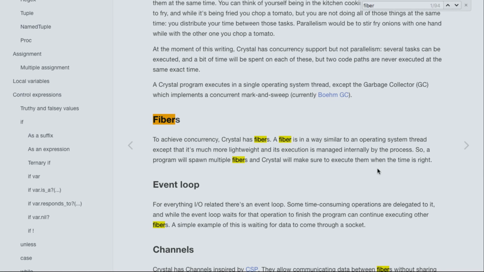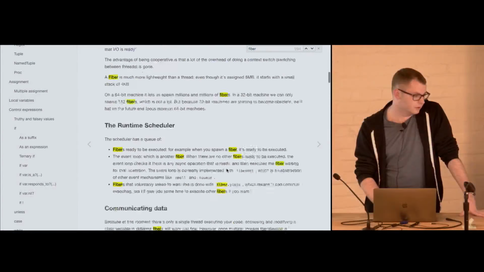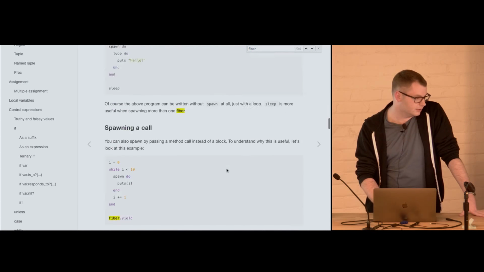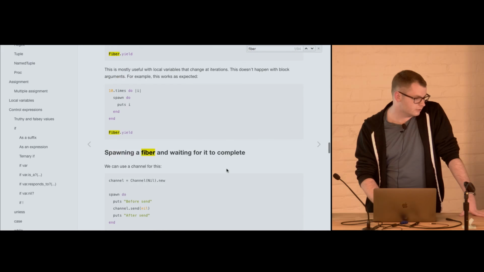So a lot of times, even if you're writing, is there a good quick example here? Not fantastic.